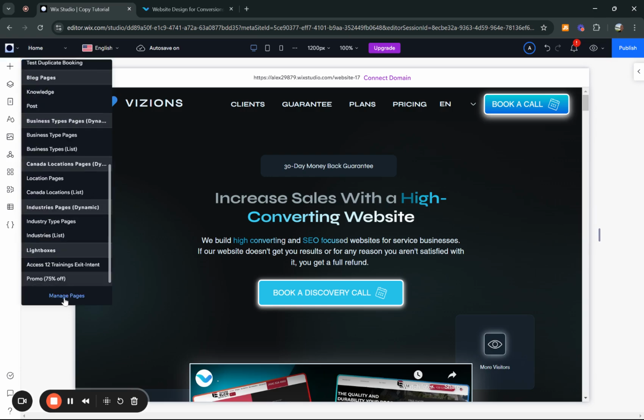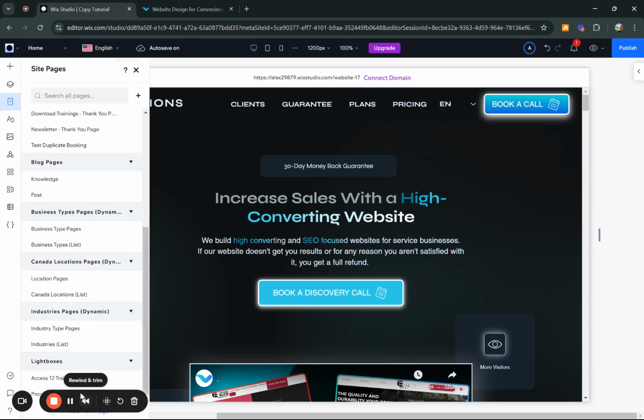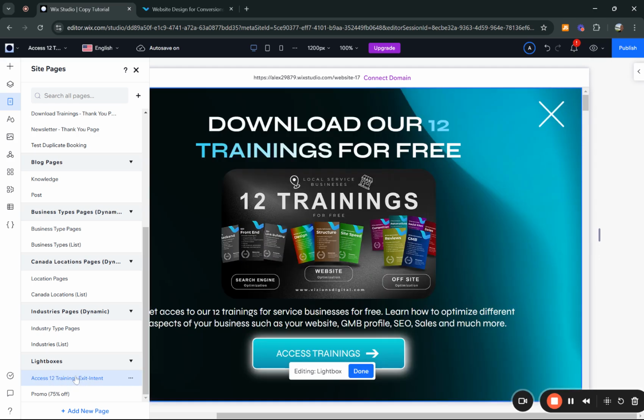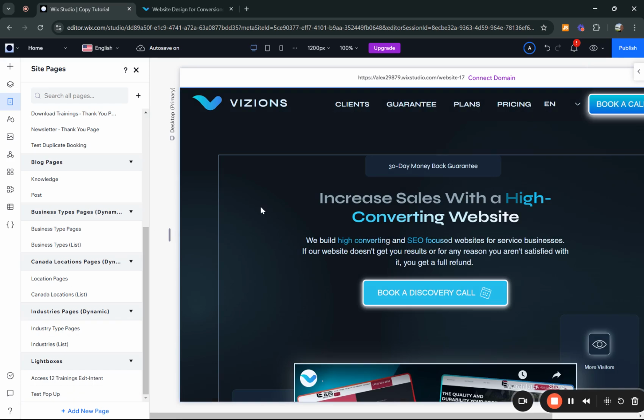If I go here to manage pages, and put this back in the right corner, you see we have our original one, the 12 trainings exit intent pop-up, and now we have this one that we just created. What you want to do after is rename it to what you want to name it. This is important: you want to keep this name the same and never change it. So create a name that you want to keep. We're just going to call it test pop-up, and we're going to save. We're just going to press done here.